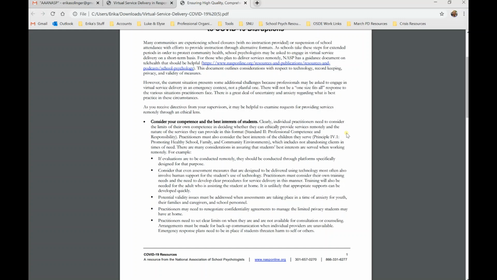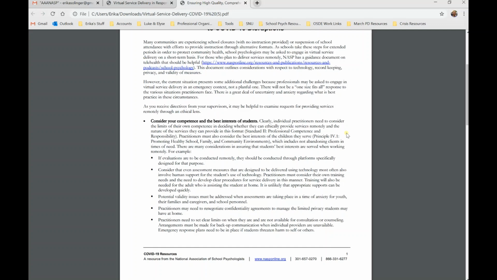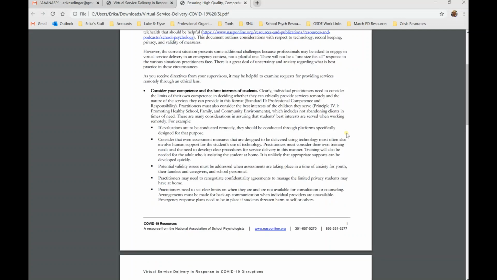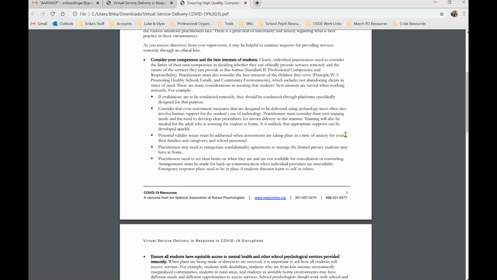Is it really appropriate for us as practitioners, who may not be giving the most valid performance of our lives, to be giving those? So I am not weighing in either way about those decisions, except to say that NASP has developed some guidance. They've developed some talking points regarding school psychological competence and considerations for best interests of students. And I would encourage you to read this as you're developing your virtual and distance learning plans.